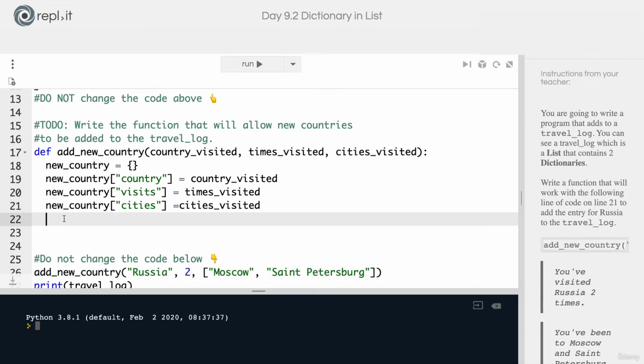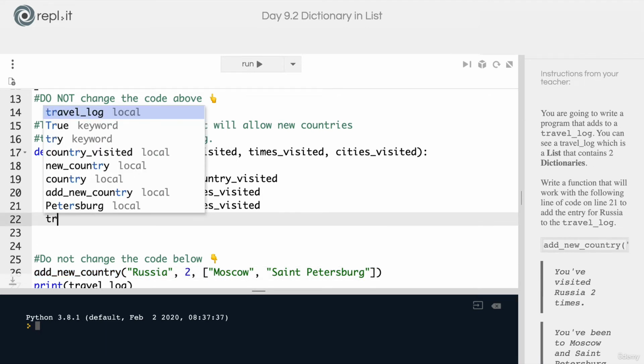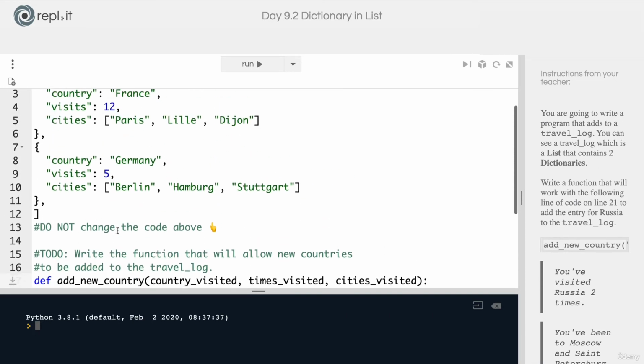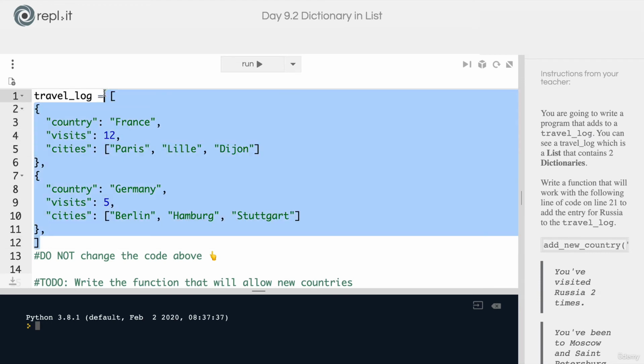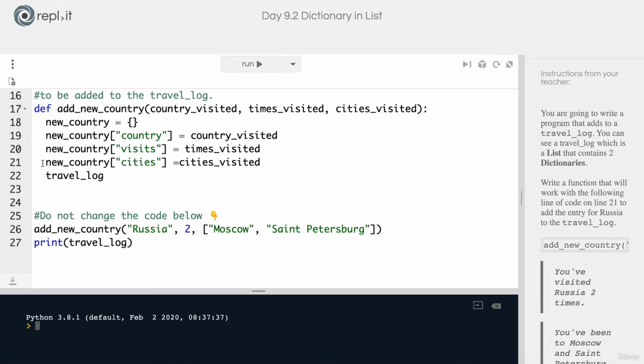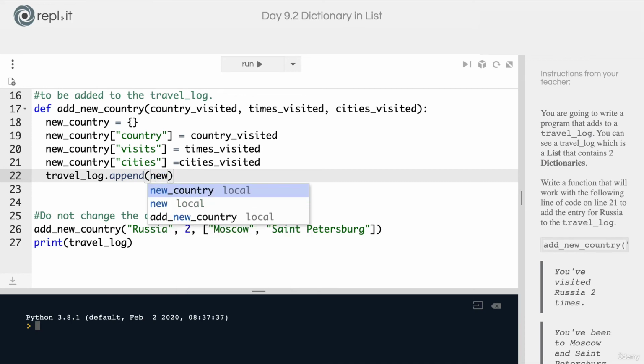Once we have that new country, then we can actually take our travel log. And remember that the travel log is at its base a list. So instead of adding to it like we have been doing when using a dictionary, in order to add to lists, if you remember, you should use the function append. Inside here, we can add a new item to our list, and that new item is, of course, going to be this dictionary called new country.